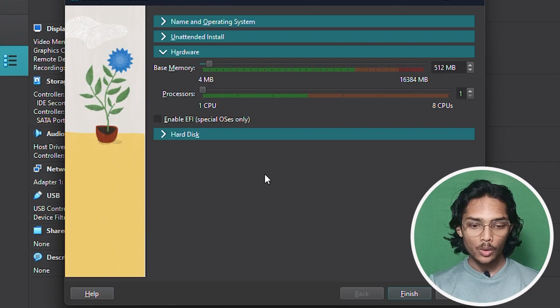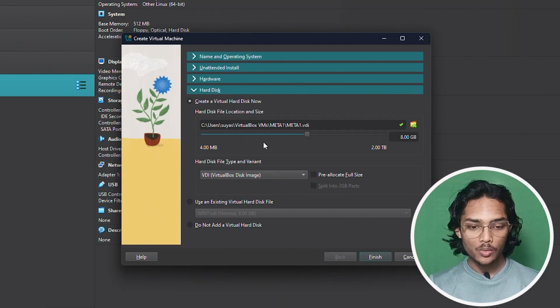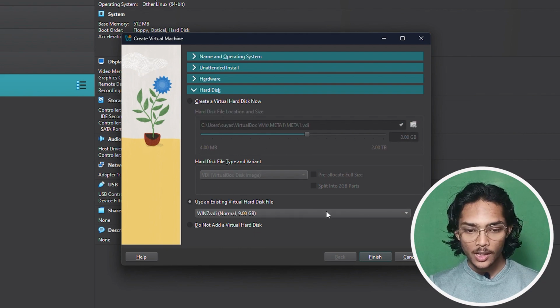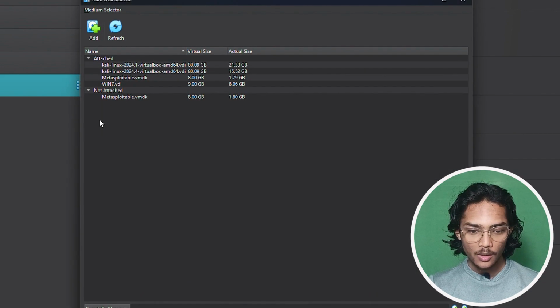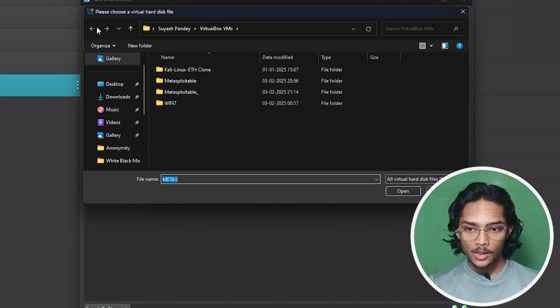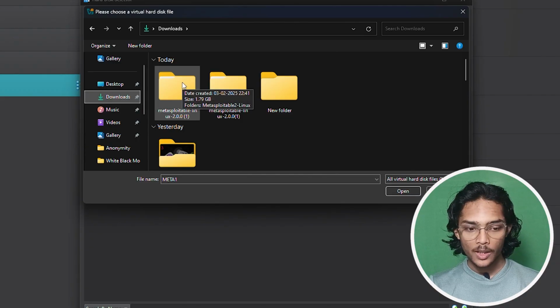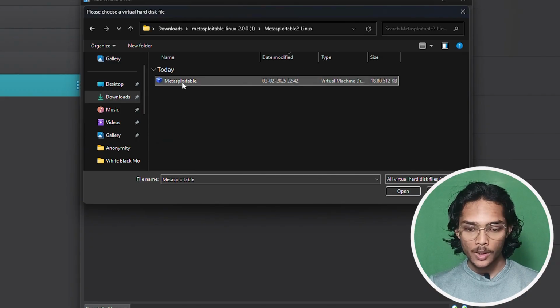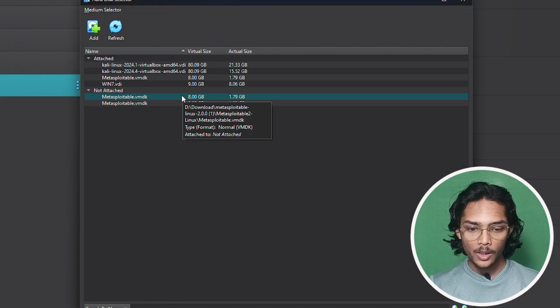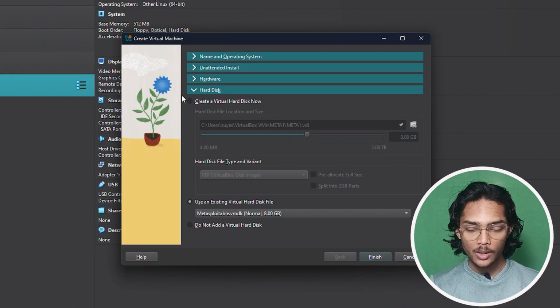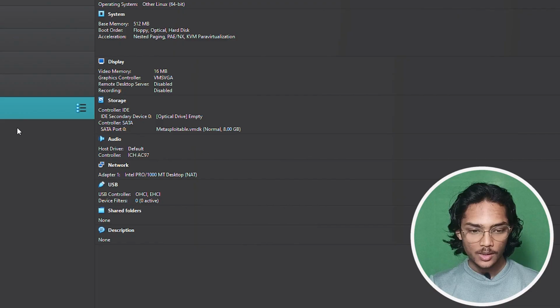Next, we don't want to create a new virtual hard disk. Instead, we will use an existing one. So select that option here, and then click on the add icon, and then we will find our VMDK file wherever you have downloaded the Metasploitable. I have got mine here, so I will select it from there. Once you select it and click Choose, we will just finish it.